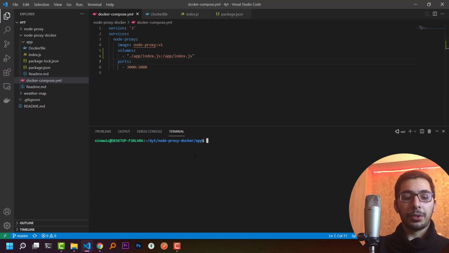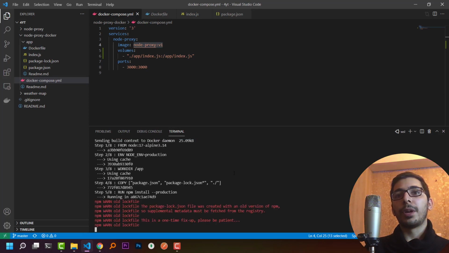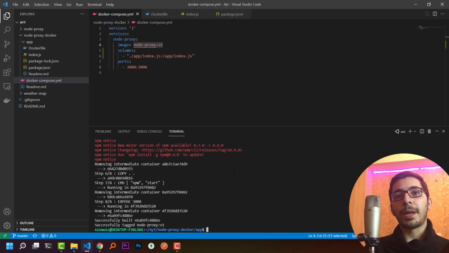The next thing, I just need to rebuild my Docker image. So I'll just go ahead and say docker build -t, providing the exact same name that we gave previously, and a dot at the end for providing the files in the app directory. So this will build my image with the latest changes that we passed. As we see, it successfully built the image and tagged it with the node proxy version v1.